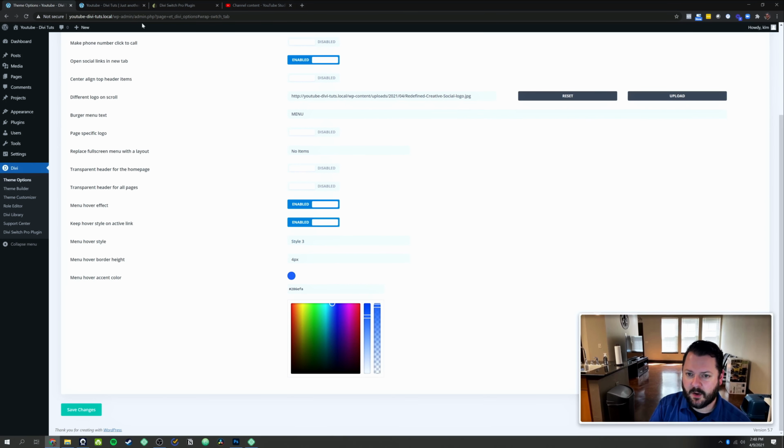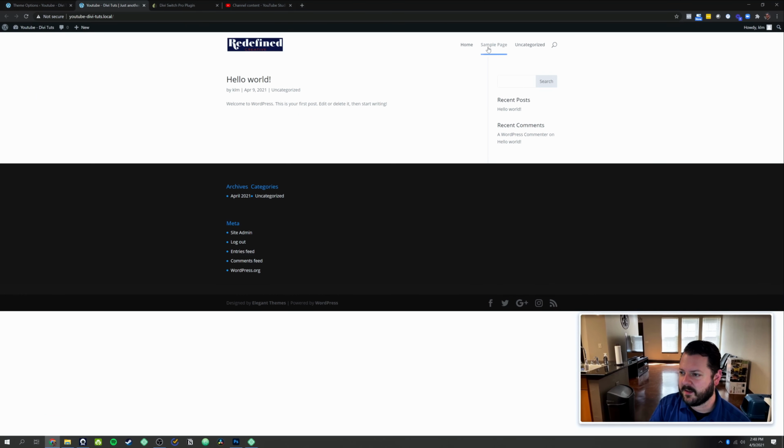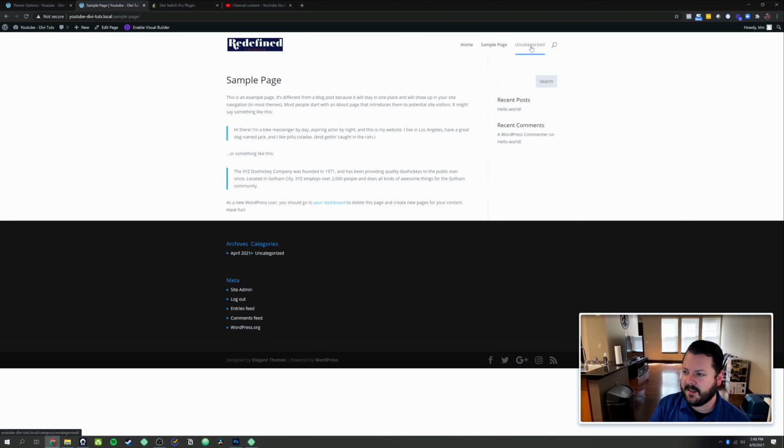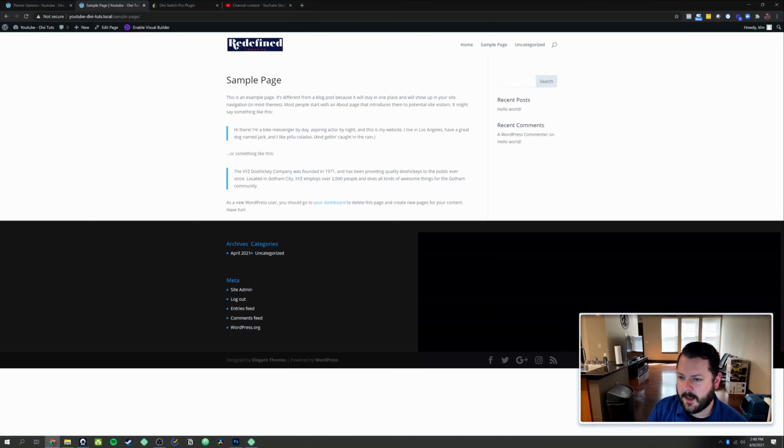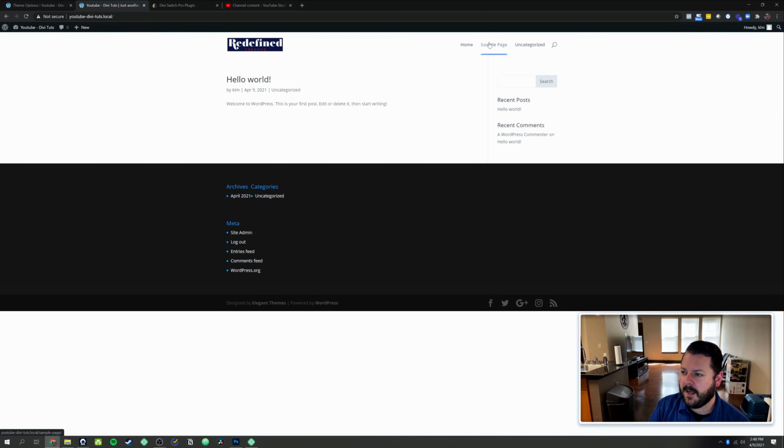Keep hover style on active page. So before we save it, let's go to the sample page and see how nothing is staying there. If we keep the hover style on active link, let's save it, and we'll go back to the home page, and let's go back to the sample page.